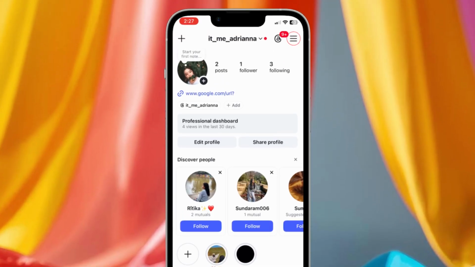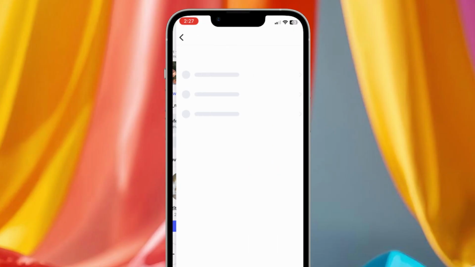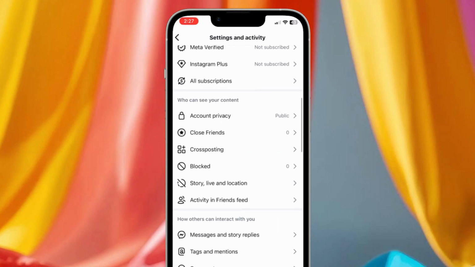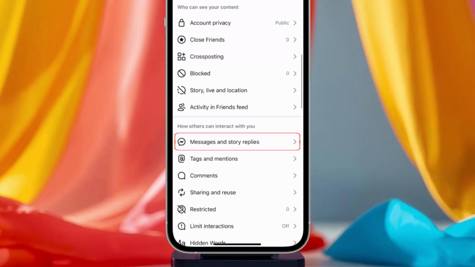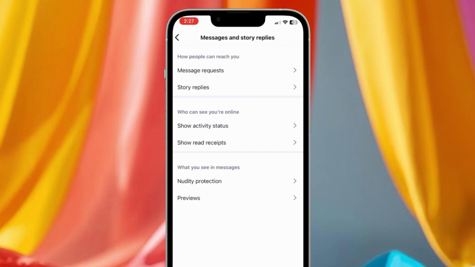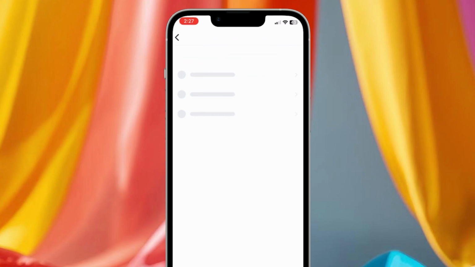Next, tap the three-line menu in the top right corner. Scroll down to the How Others Can Interact with You section and tap Messages and Story Replies. Under How People Can Reach You, tap Message Requests.